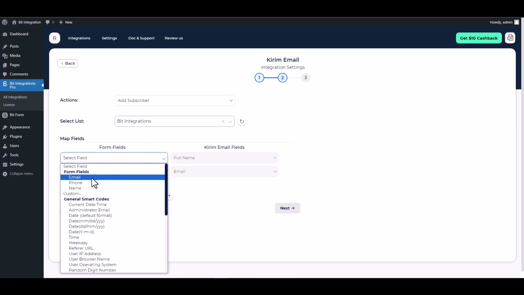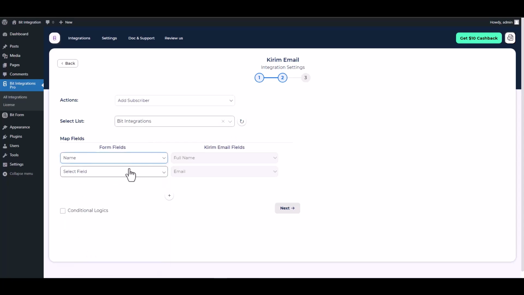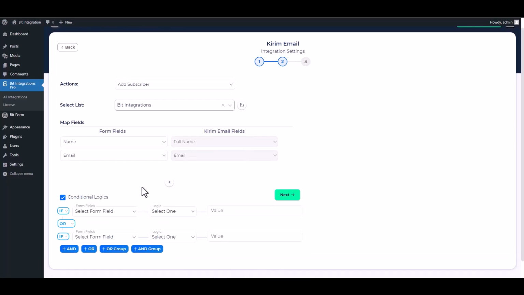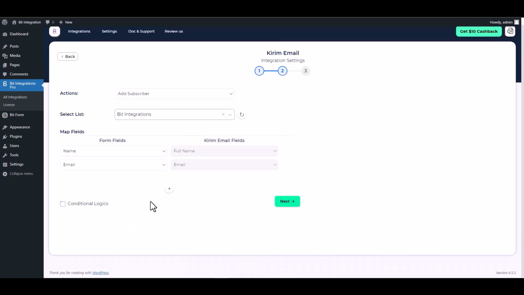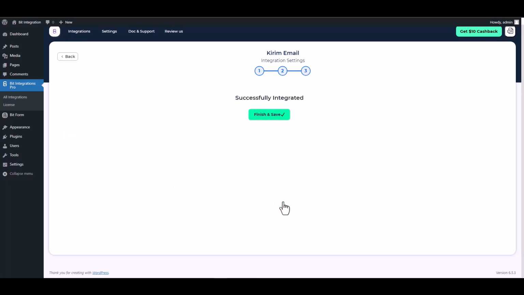Map the respective fields. Here are some advanced features in conditional logic. You can use it for your requirement. Next. Finish and save it.